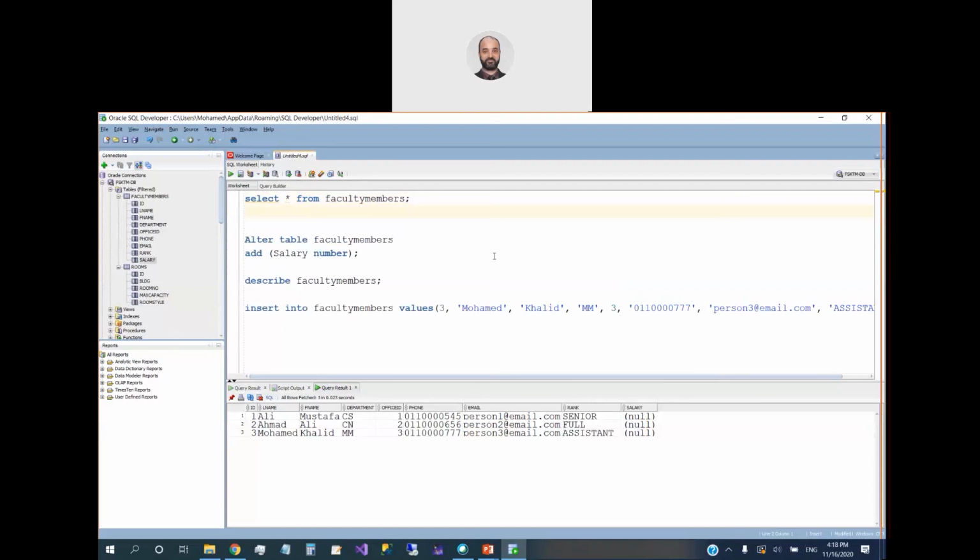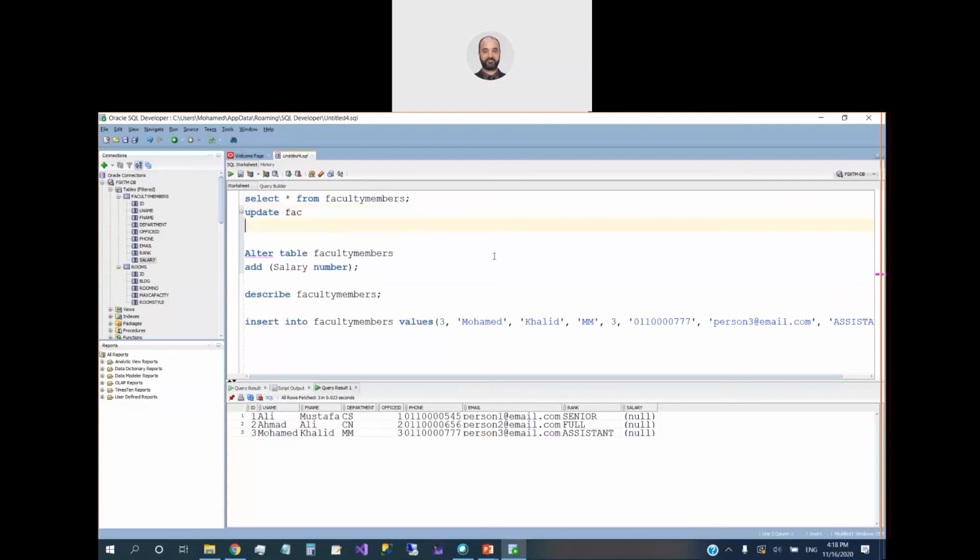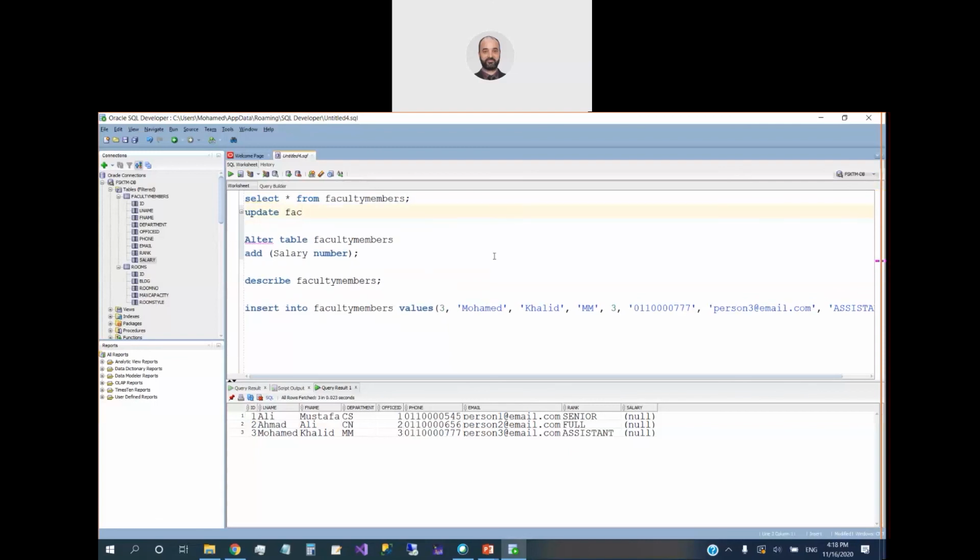Okay, let us take one scenario. Now our faculty member doesn't have a salary field, right? Let us insert or add the salary field into our faculty members table. So what is the command here? What command do we have to use to modify the table? Insert. Insert what? You say you want to insert salary. We want to add the salary column.